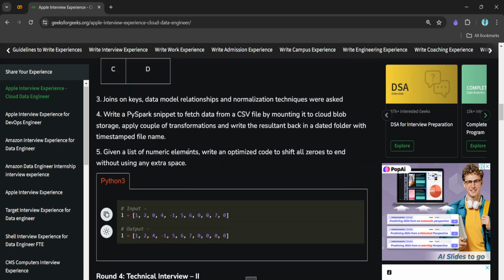So given a list of numeric elements, write an optimized code to shift all zeros to the end without using any extra space. So basically, if you see here, this is the input array where we have some zeros and some non-zero values. And in the output, what we need is all the zeros at the end of the array and non-zero values at the beginning, right?